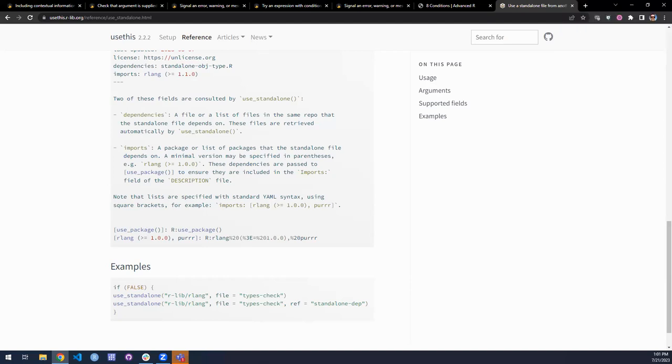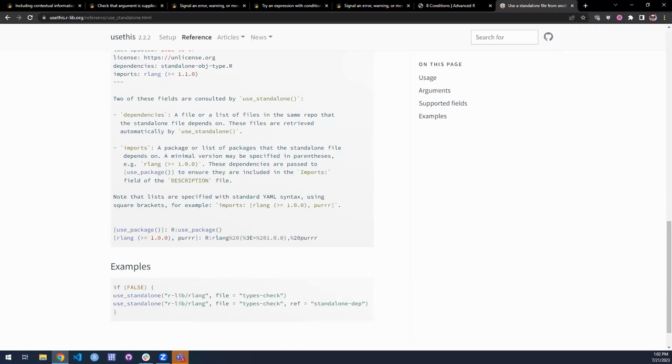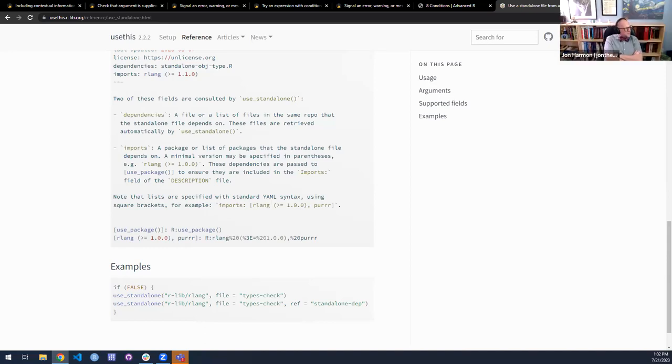I wonder, and this is not even a quarter-baked idea, if the R ecosystem should just have a package that has these common type checks. I don't know if that makes sense, because there may be so much need for specificity that maybe, anyway. Yeah, that's so.